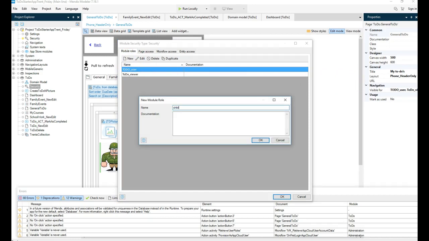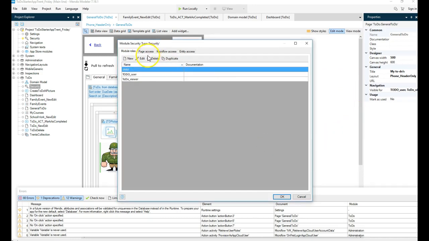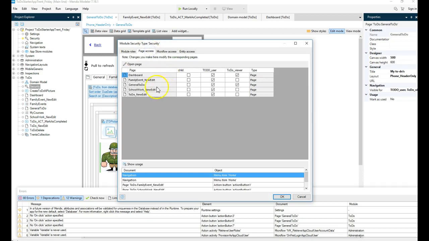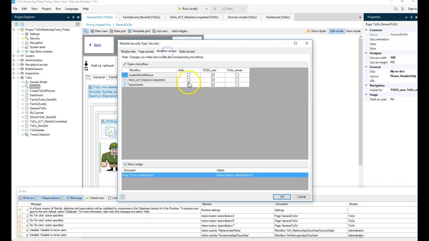So here, if you wanted to create a new role, you would just say I want to create a child role. And then when it says in the error that at least one user role should have access to a given page, this is here. So at least one user role should have access to any given page. Now I'm going to say my child has access to everything. Microflow, the child can do everything. So this is an app for the child.